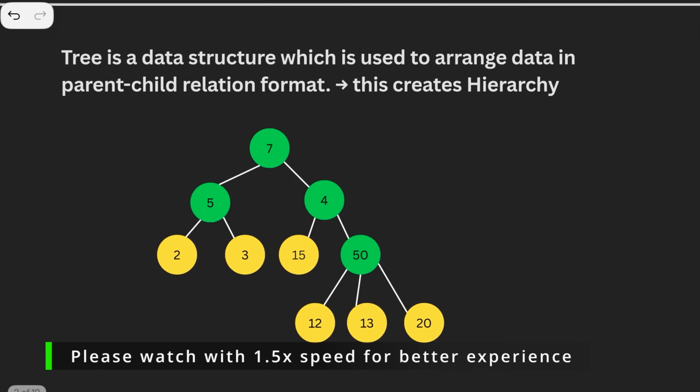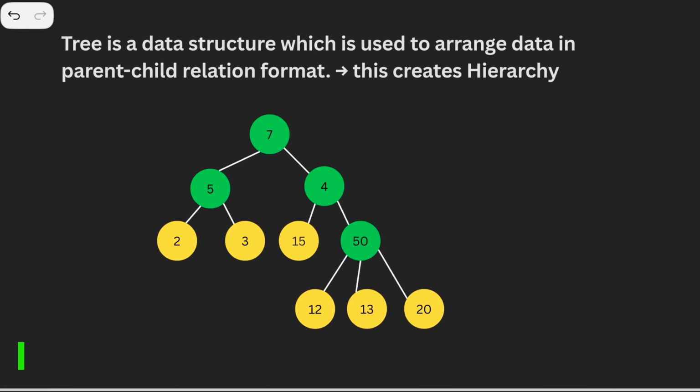A tree is a data structure which we are going to use to store data. Like any other data structure like set, map, we are going to store data in a particular format, and that format is a parent-child format. So tree is a data structure which is used to arrange data in a parent-child format. Now arranging data in parent-child format will create a hierarchical structure.